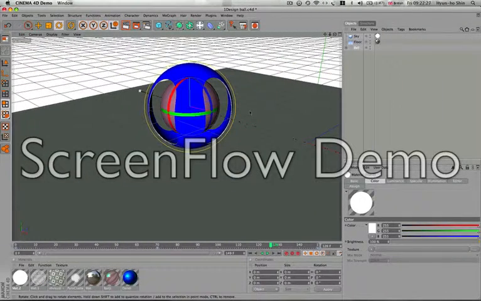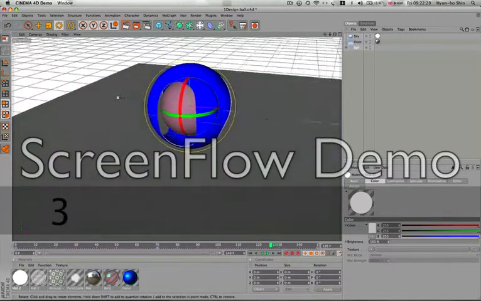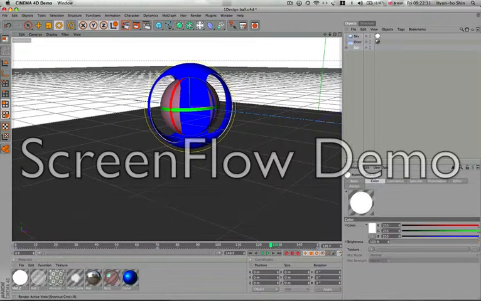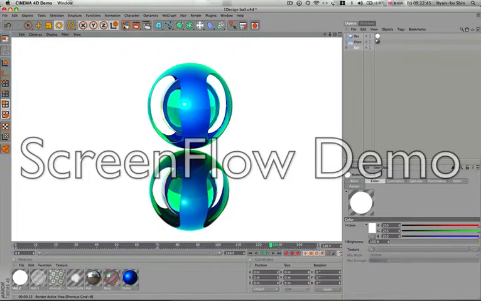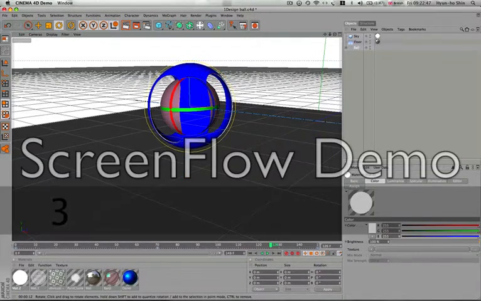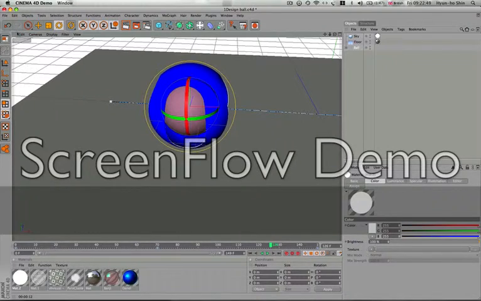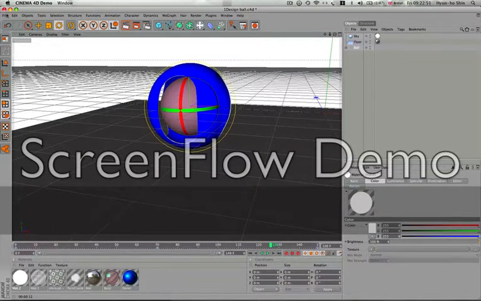Hey, in this tutorial I'm gonna teach you how to make an orb that looks something like this. I'm gonna teach you this by introducing you to the thing called the Boolean object. So let's get started. So we open a new file.